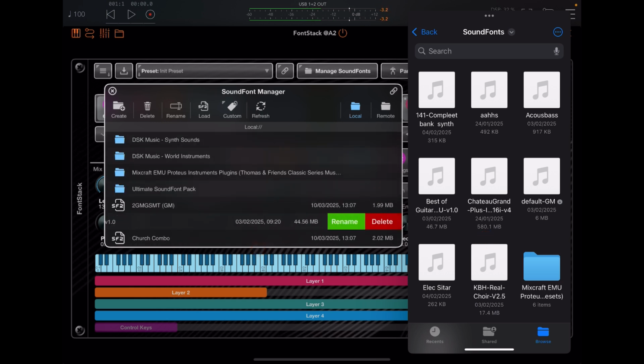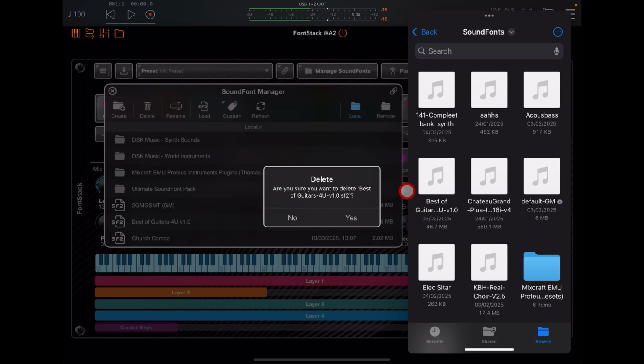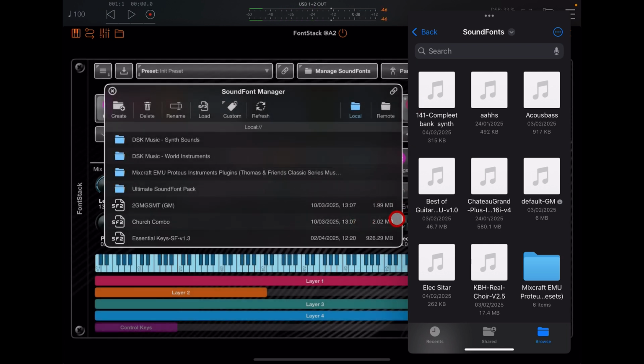I'm going to swipe this one, Best of Guitars, and I'm going to delete it. Do you want to delete it? Yes. So it's gone now. It's not in FontStack anymore.